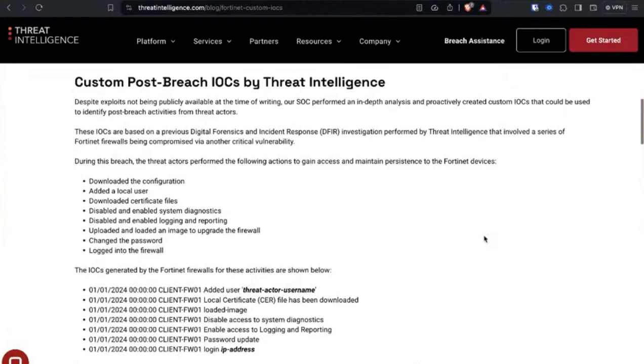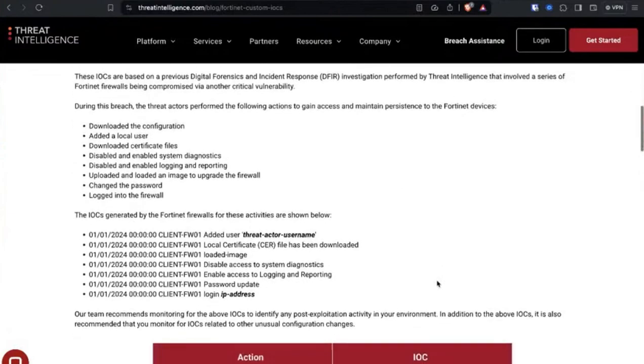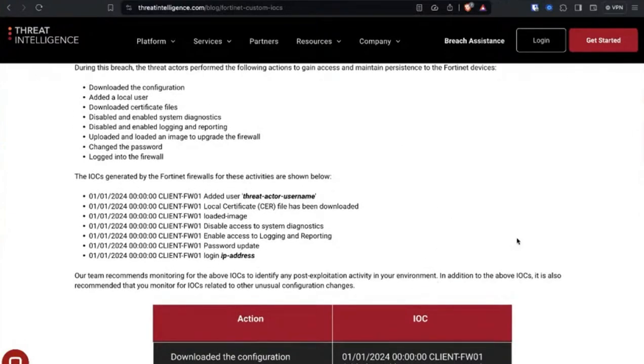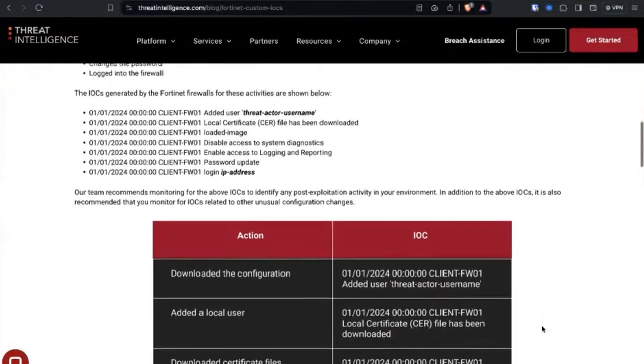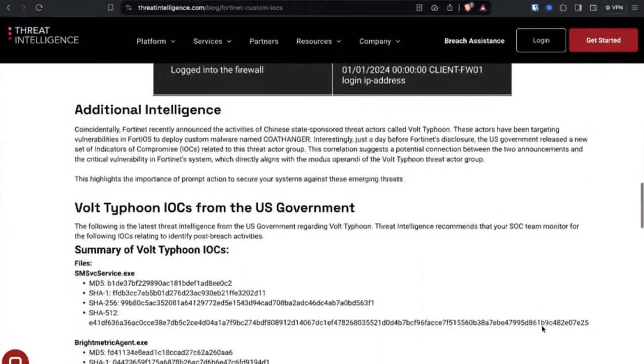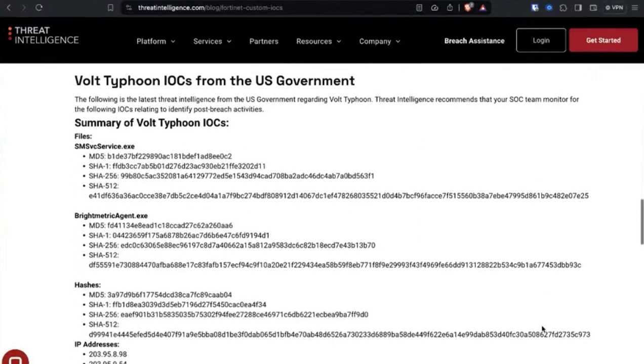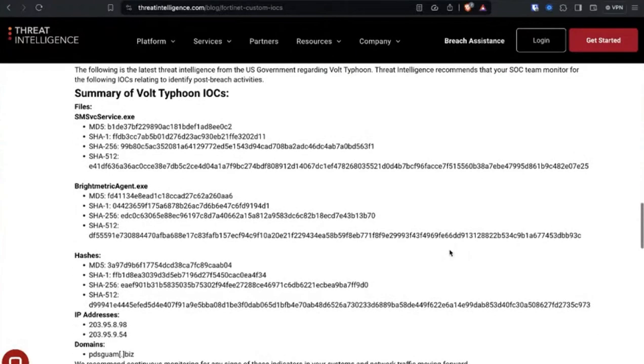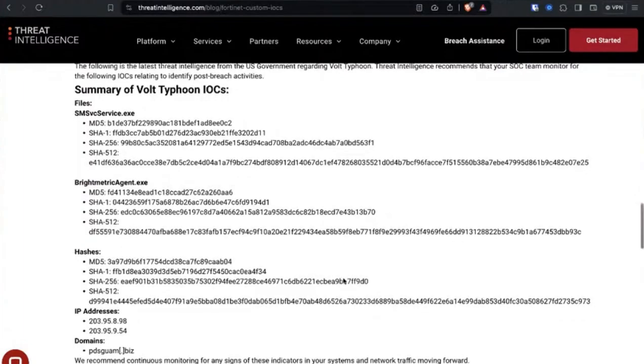So you can see some of the custom post-breach indicators that we can see within log files for Fortinets, but it was also around the same time that some Volt Typhoon IOCs were released. So you can see some of the file names, the hashes, the IP addresses and domain names here.